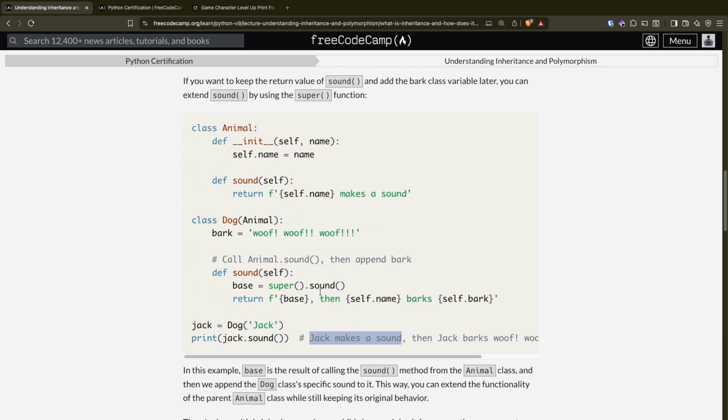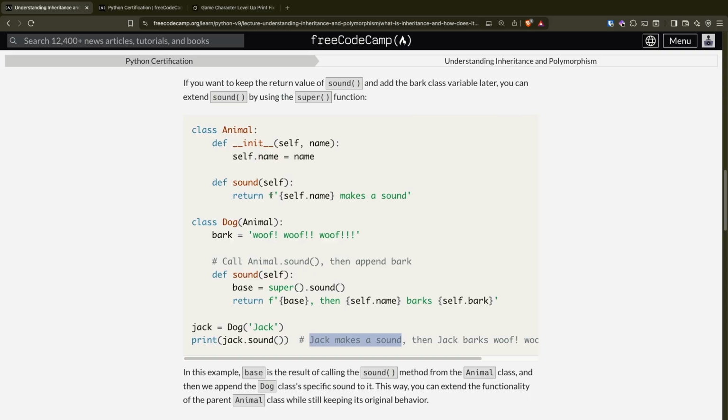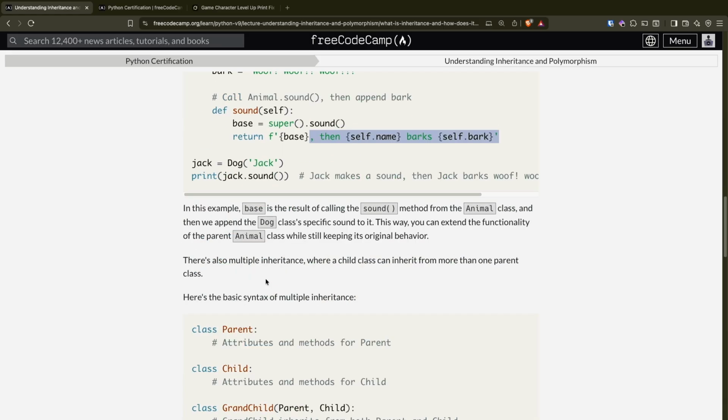Okay. So basically when you use base here, it's going to return the original return, but then we also include this new portion here. So in this example, base is the result of calling the sound method from the animal class, and then we append the dog class's specific sound to it. This way you can extend the functionality of the parent animal class while still keeping its original behavior.